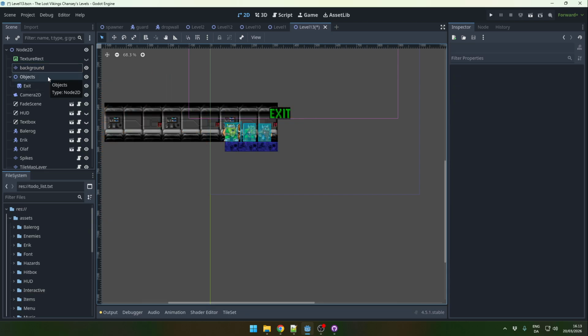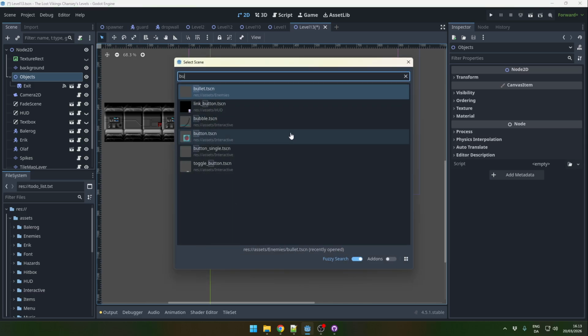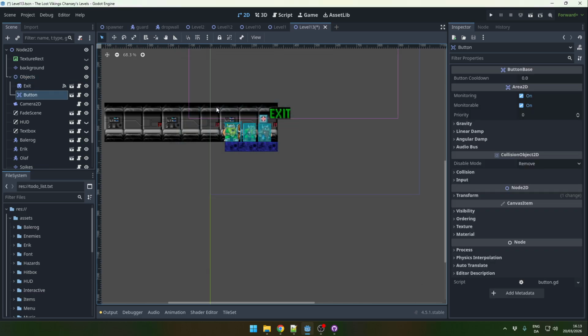Objects is where you add in your objects. Let's say you, for example, wanted a button. So you can say here, instantiate scene, and we want a button. There you go. Now we have a button to play around with. If you want to make more groups like this, you can just do that. It might be very convenient when you make bigger levels to not have everything joined up in the same place.